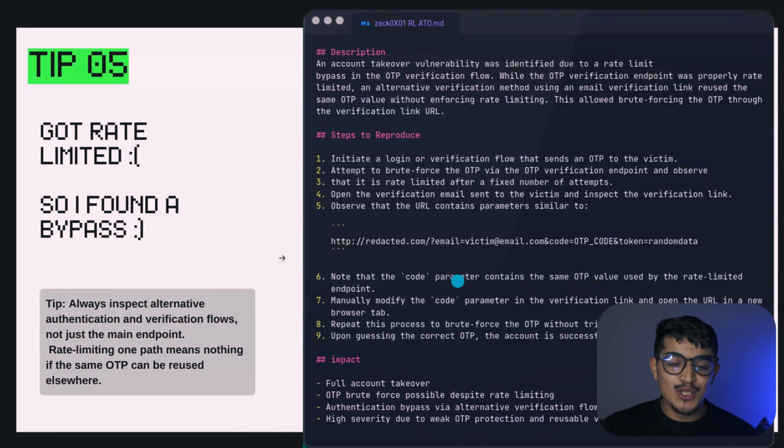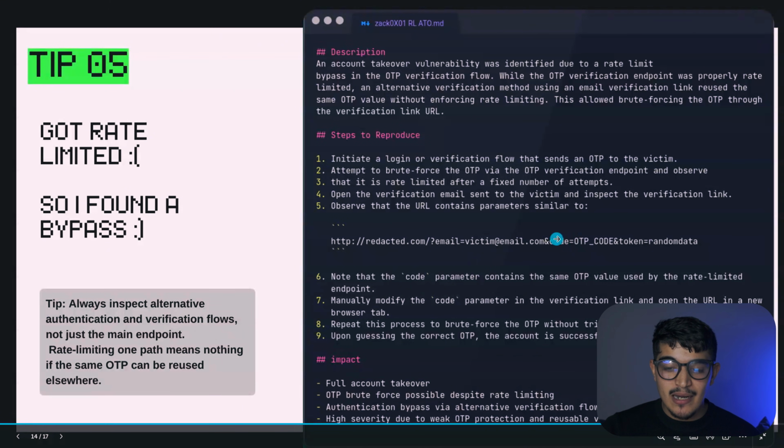Basically, you can see right here, got rate limited, so I found a bypass, etc. Always inspect alternate authentication verification flow, not just the main endpoint. Means nothing if the same OTP can be reused elsewhere. So basically, that was the tip number 5.